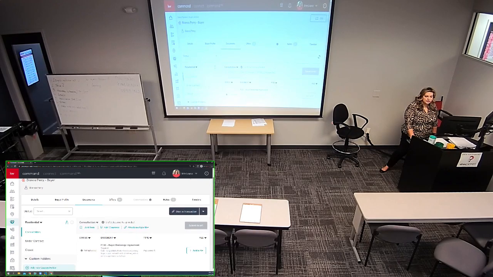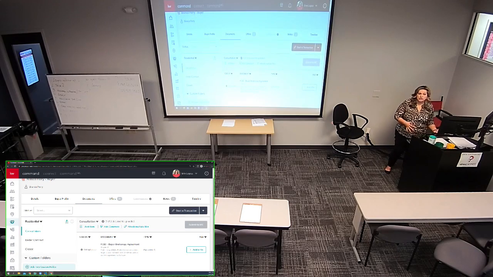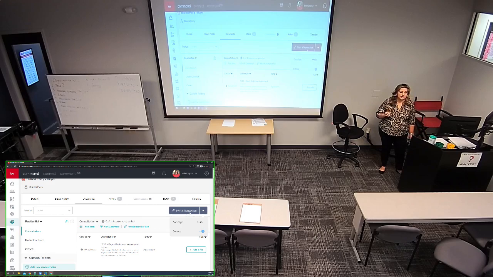I go to documents, and again, this is where all of your document storage is going to, right? So on the top right-hand corner, you'll see a start a transaction. When you click on this button, you have the ability to connect this transaction to either DocuSign or Dotloop.